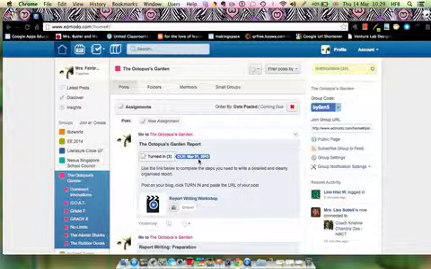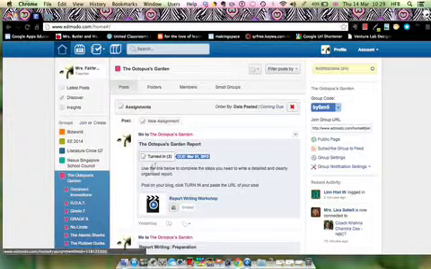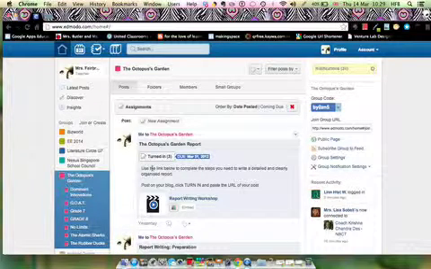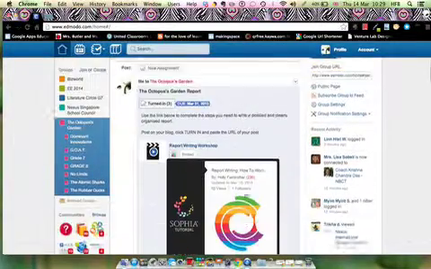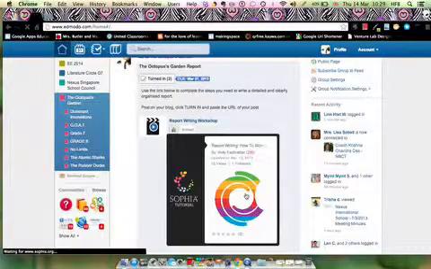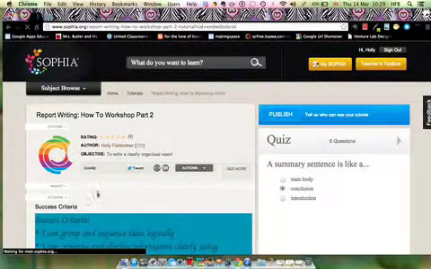So you've got plenty of time to put a lot of effort into this and really show off what you have learned in the Octopus's Garden. Three of you think you've turned this in, but you haven't. So please make sure that you follow the instructions really carefully. You need to click on the report writing workshop, which will take you to Sophia, which is where the video was. You might need to make an account, but that's okay because it's free. Use your school email address.